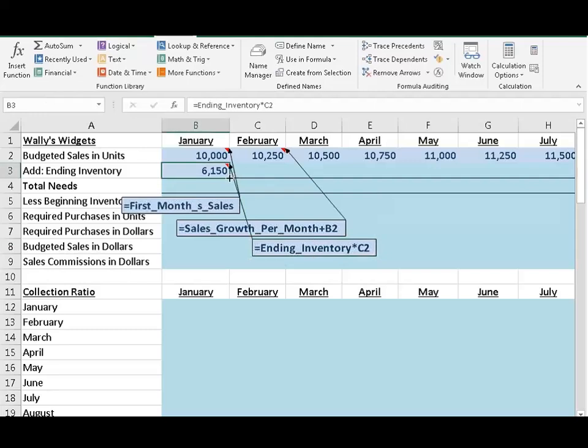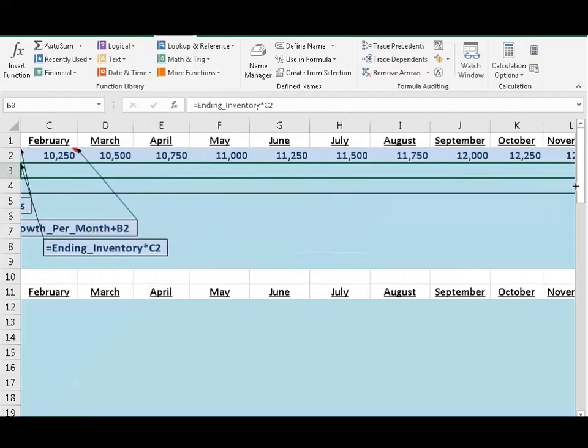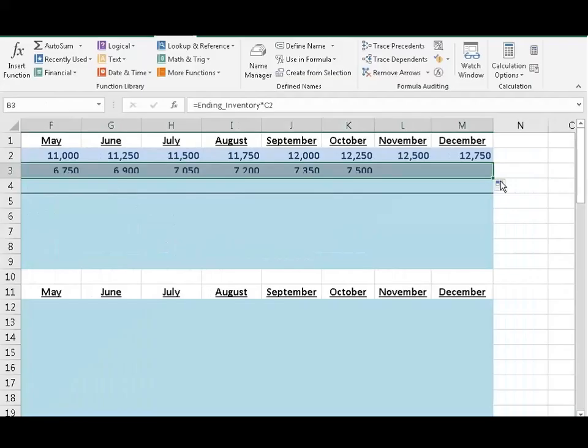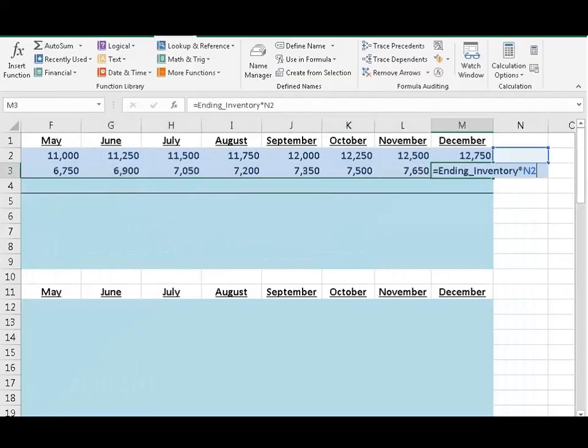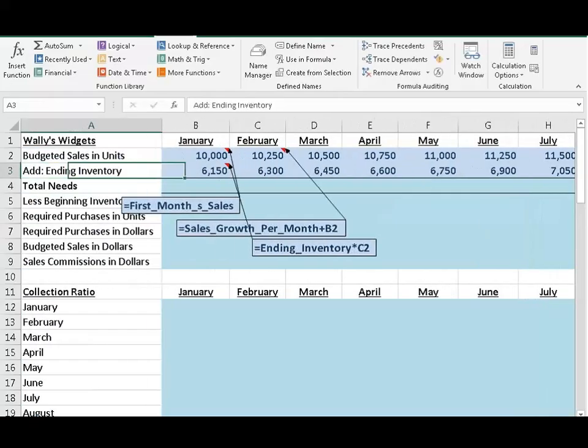What we'll then see is that we take that and we drag across over to here. Now, when we get out to the right here, this formula is referring to column N, and there's not a value there. So I'm going to just edit this and make it refer to cell M2. So the assumption is that the ending inventory will be 60% of the following month's sales.